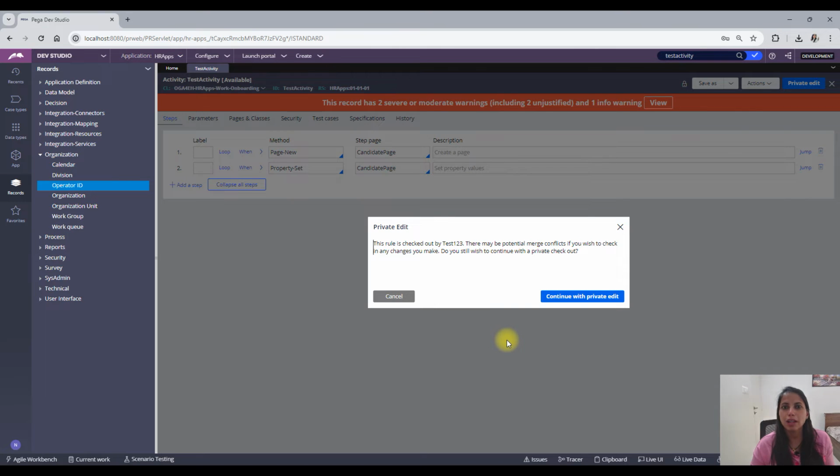The best practice is not to do that until and unless you are trying to test something out. You can do the private edit and then discard it. But if it is a real-time scenario where two developers are working on the same application, same development, it's best to always avoid this kind of conflict and not do the private edit.